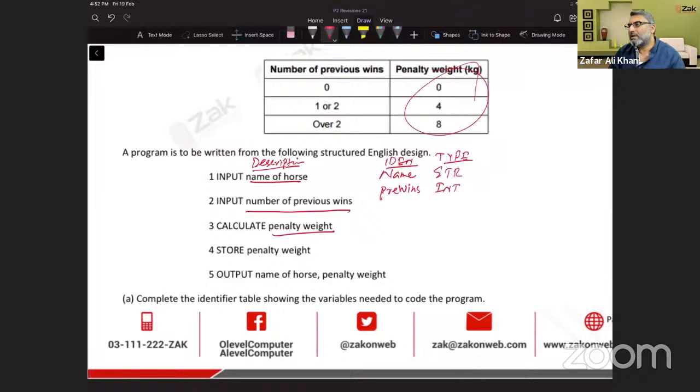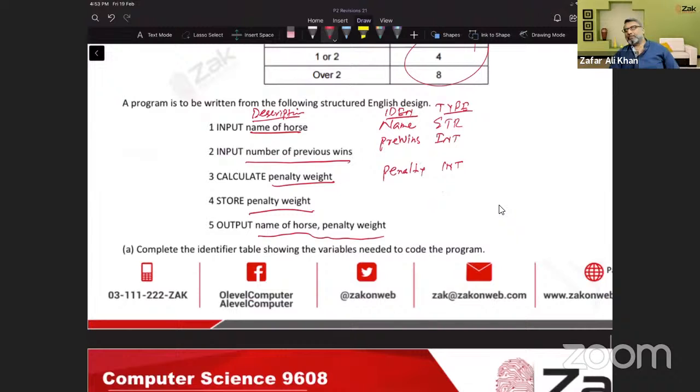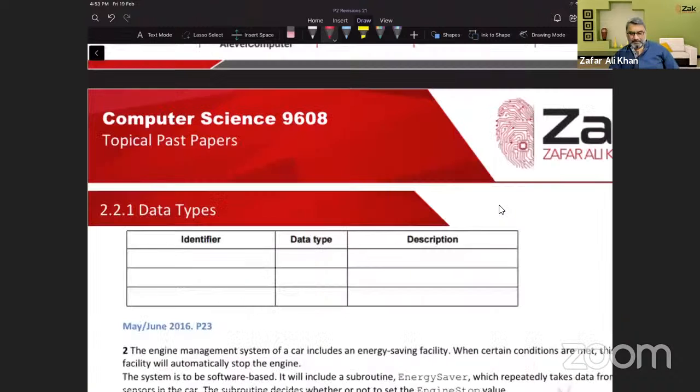No, Saad, we cannot write decimal in place of real. Be limited to what I have taught. You won't do anything beyond it, okay? Now, penalty weight is integer, penalty. Then penalty weight again, then name of horse, penalty weight. So you have to put all these three things in here.